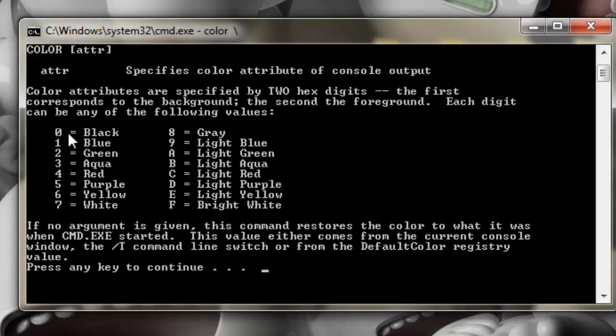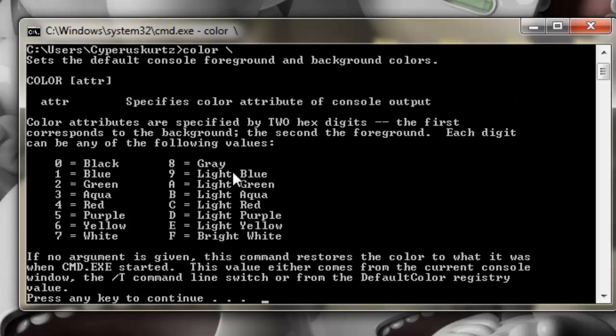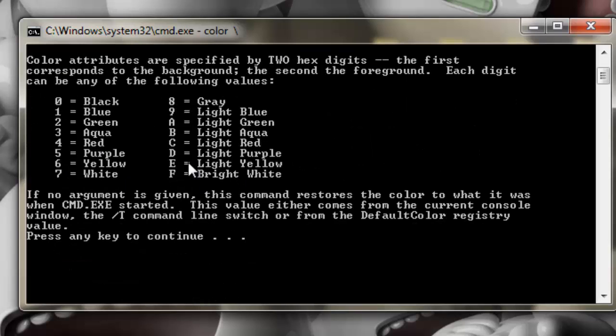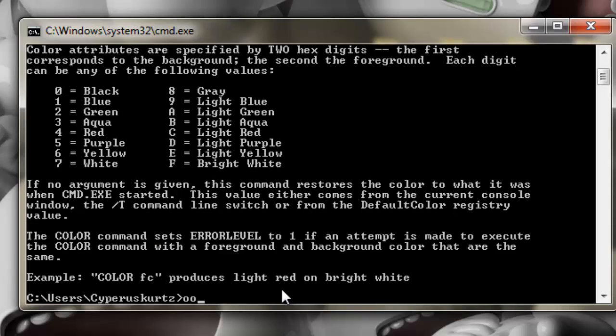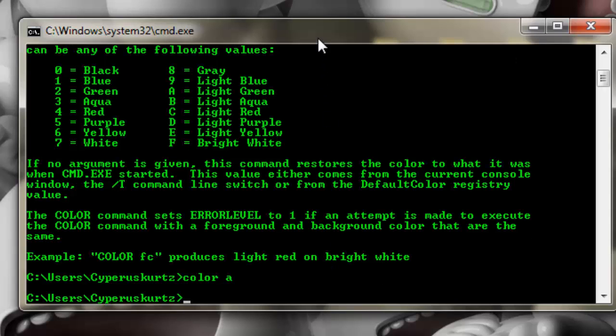The 0 is black. So I want to change my text color on my command to one of my favorites. Just type color and the attribute. I would like to change it to light green, so color A, and then I will hit enter. So there you have it.